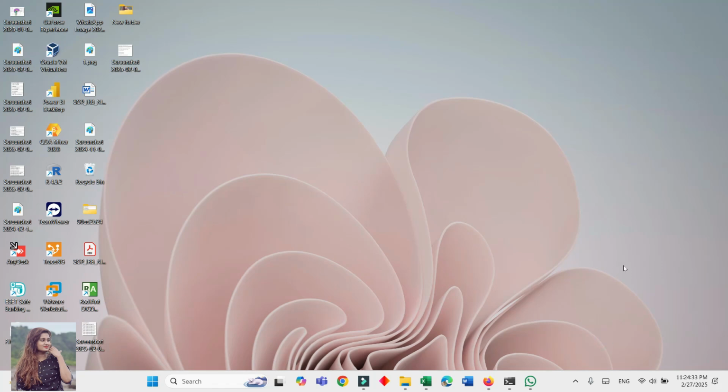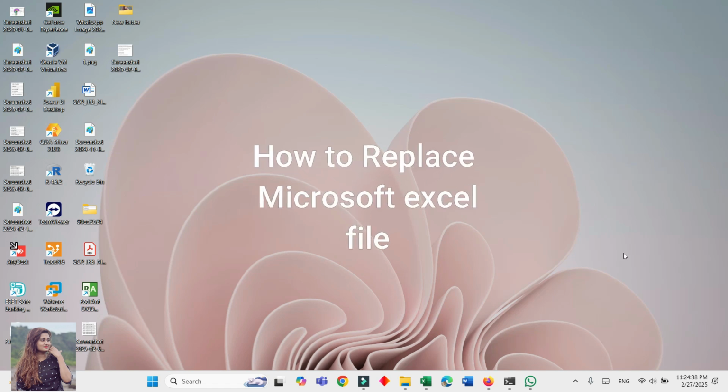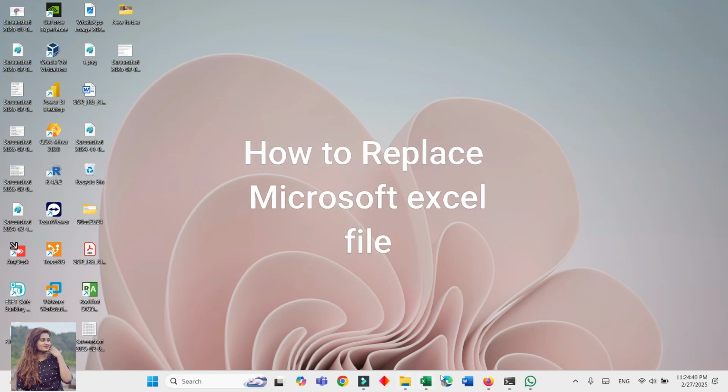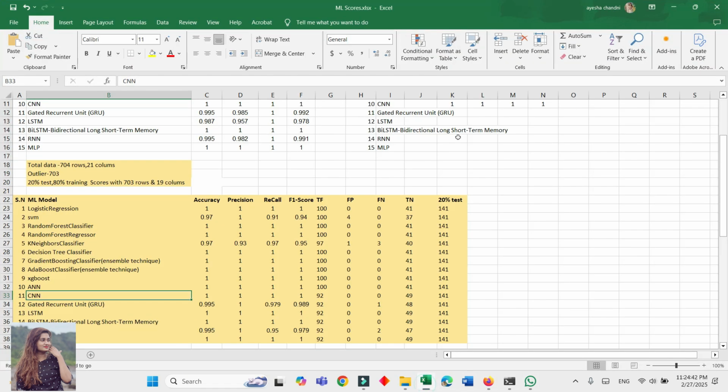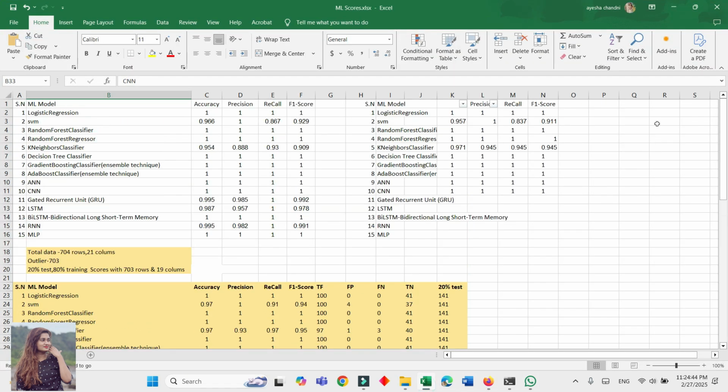Today in this tutorial I am going to show you how to replace in a Microsoft Excel file. So go to the indications of the Microsoft Excel file. So here we will go to the replace. So find and select. So behind this, this is the replace.